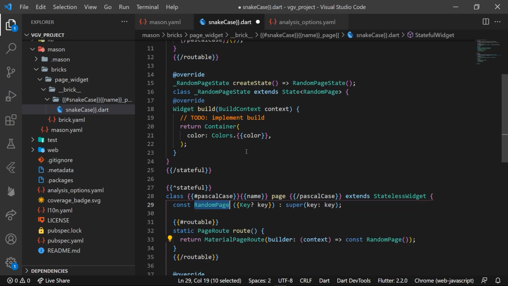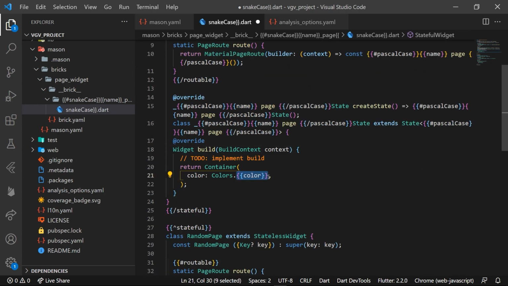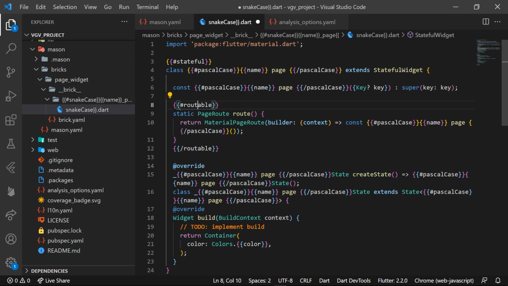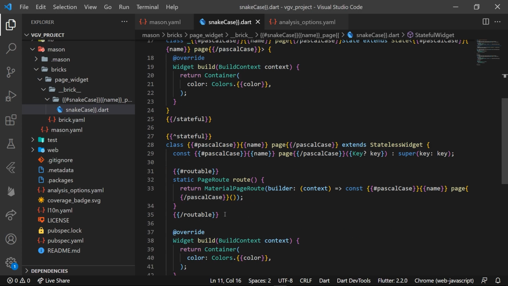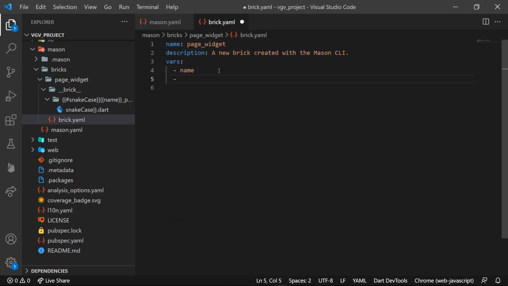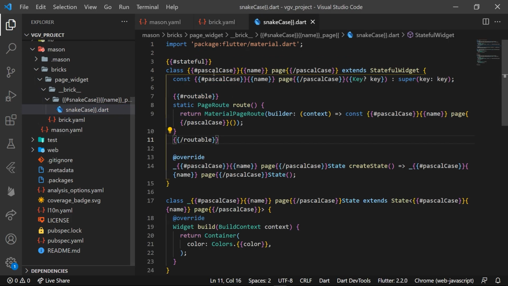We'll proceed by adding the color dynamic field to both of our containers and the routable boolean value that will either place this piece of code or not in our scenario. Don't forget that each of these dynamic fields need to be set in the brick.yaml file. And we're actually done with templating our page widget.